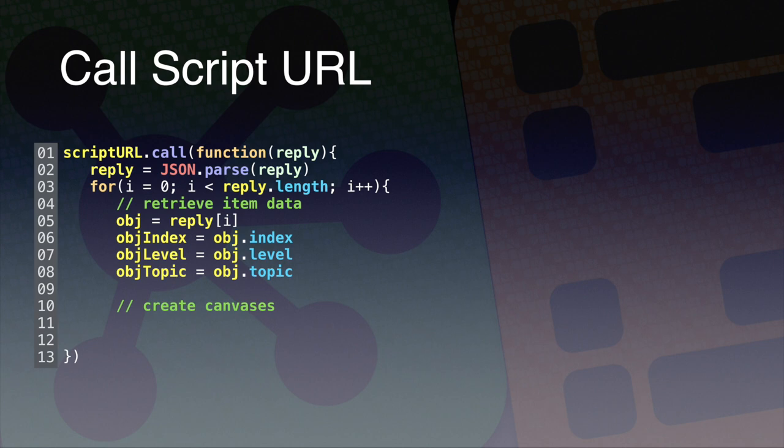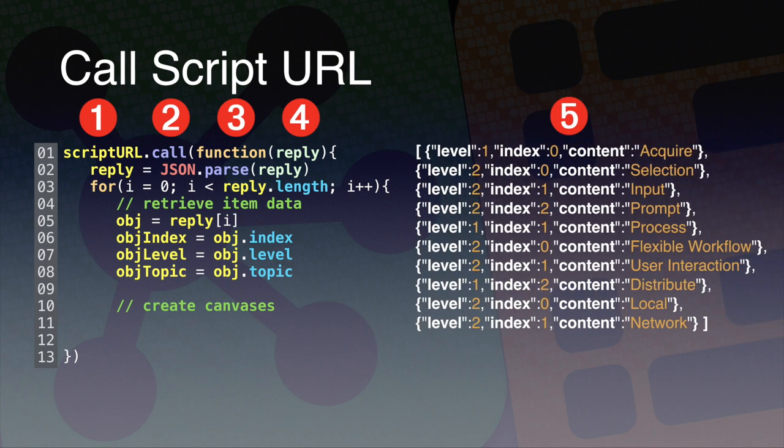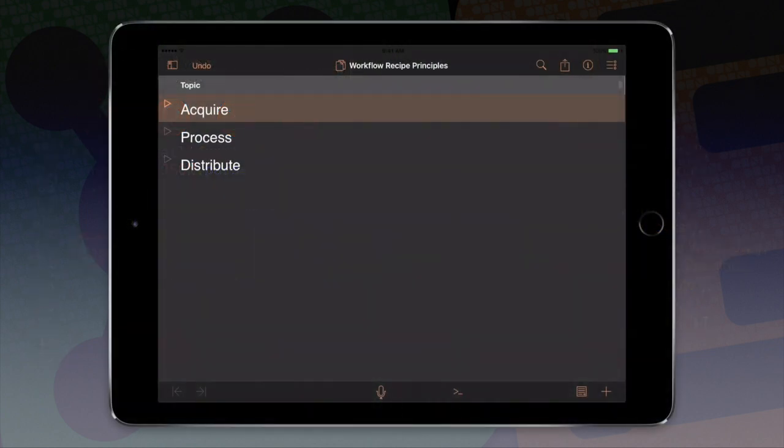And here it is, where in the first line you can see there's a script URL, call it, and then when the reply comes back, I can parse the reply, get the data back, and then I can do whatever I want to do with that. So there it is, the reply comes back, and then I can parse it. So I get the data back from Omni Outliner live, and then I can do whatever I want, is what it amounts to. So here's what it looks like.